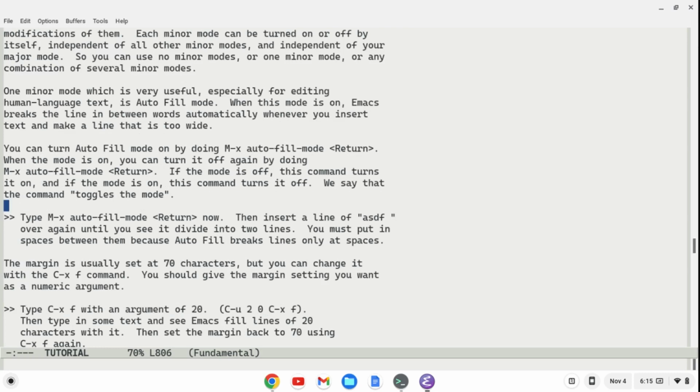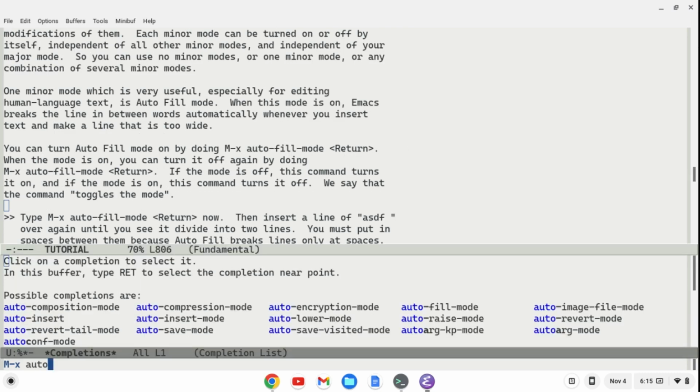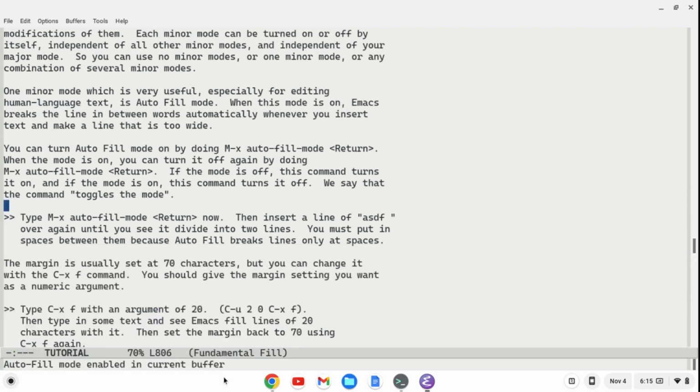We could do Alt X and turn on a minor mode by typing auto. If I hit tab, it gives me these possible completions. So we have autofill mode. Now I just clicked on it. It says fundamental, and then I have my minor mode. You might have noticed when I was in the Python file, I had Python and then eldoc was the minor mode. And then I had C++ and something else as the minor mode. When we hover over it, you see minor mode, major mode, minor mode.